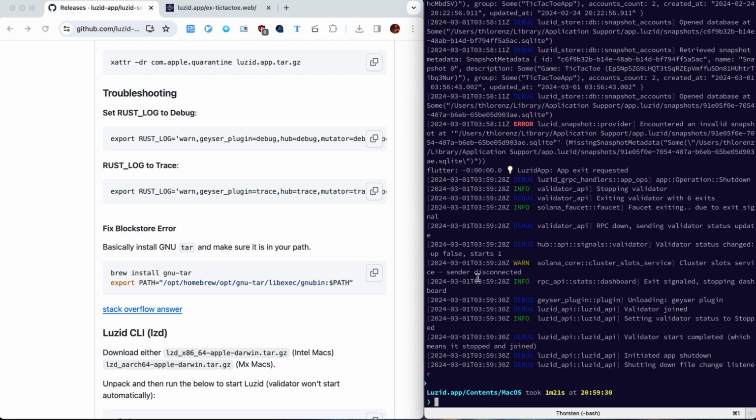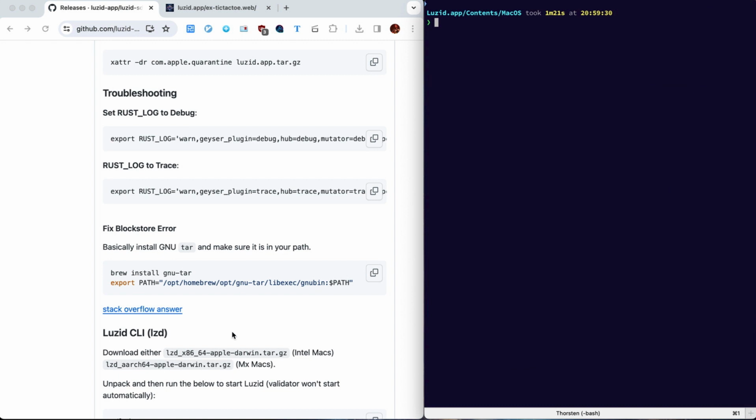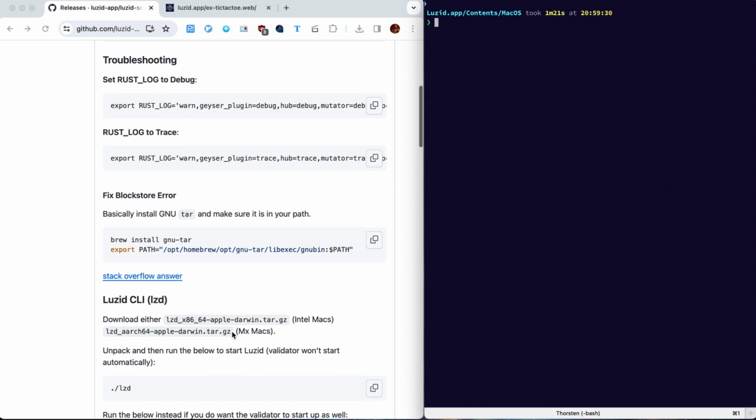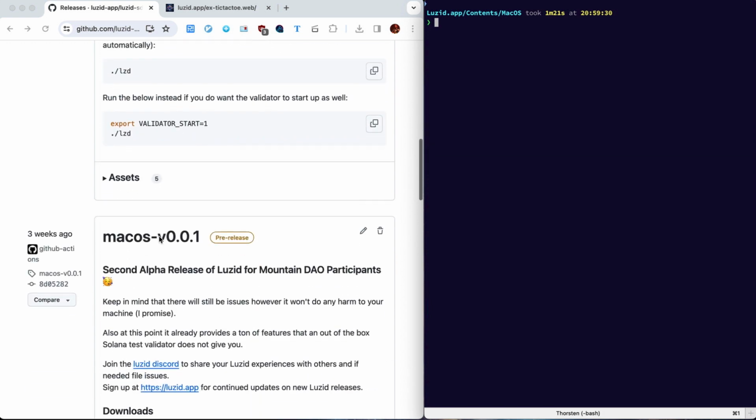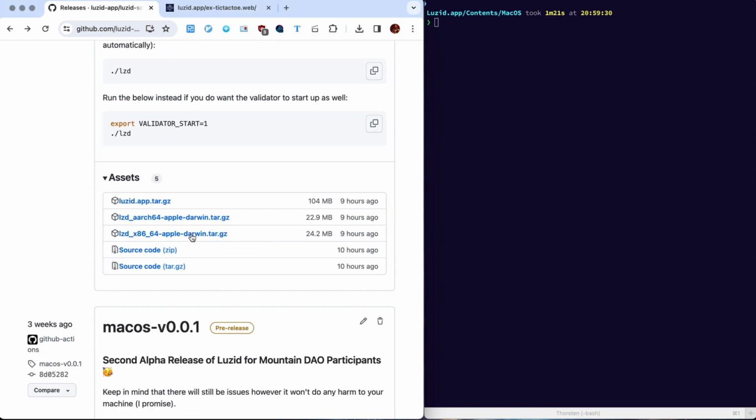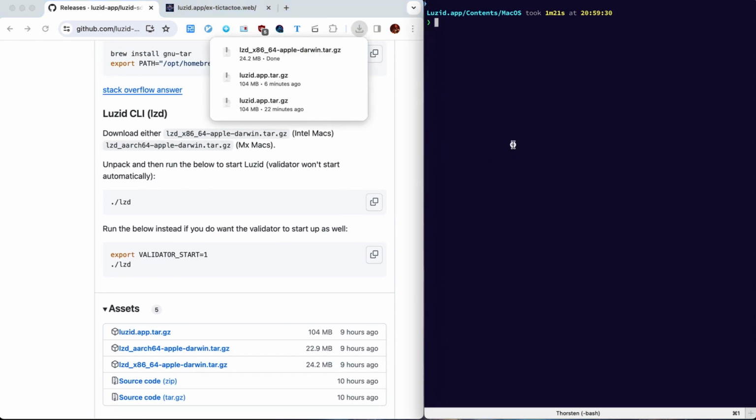So now the first question should be, why would you want to use the CLI? Well, you would want to use it if you're running this in continuous integration like GitHub Actions, or if you just want to start it real quick, you don't want the UI at all, and you just basically want to run your tests quickly. Or the other reason might be because you can't get the app to work, right? That at least you can try the CLI. So what you have to do in that case is you download the correct architecture. I'm still on Intel Mac, so I'm going to download this one, and this will take a second. It's also a lot smaller than the Luzid app itself.